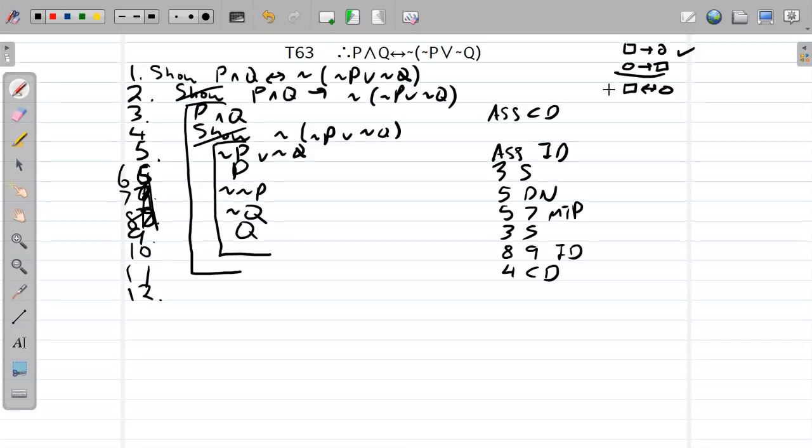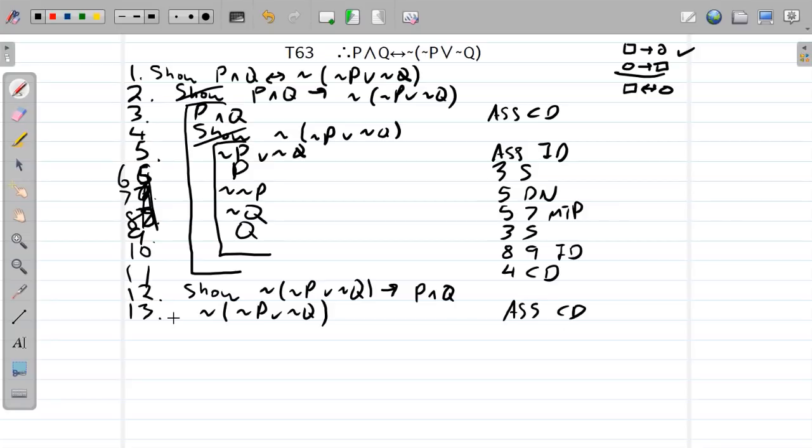So, okay, now we just have to show the other half, right? We're going to show if not P or not Q, then P and Q. Okay? And then we'll assume not P or not Q for conditional derivation. Try to show, on that basis, P and Q.